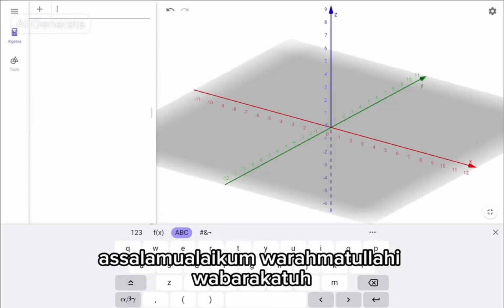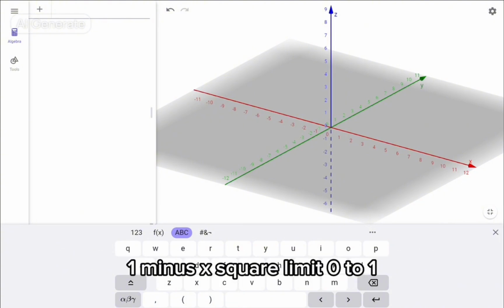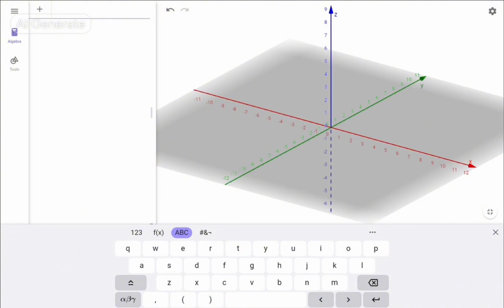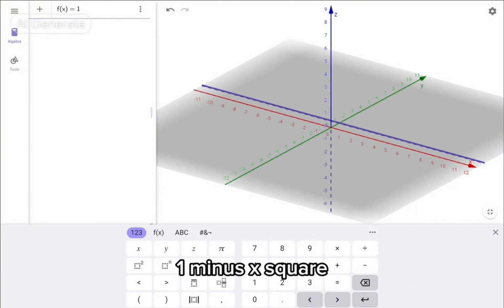Right, Assalamualaikum warahmatullahi wabarakatuh. So today we're going to show you guys how to use GeoGebra for the function 1 minus x squared, limit 0 to 1. So first thing first, we write our function f(x) equals 1 minus x squared.